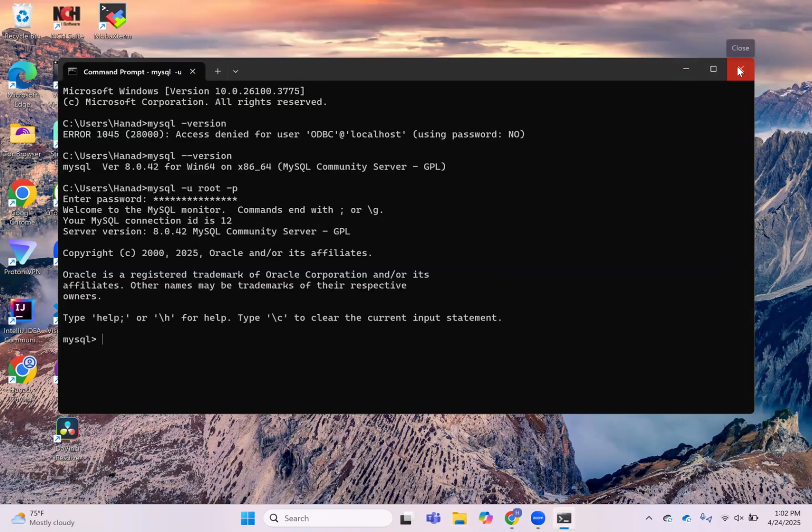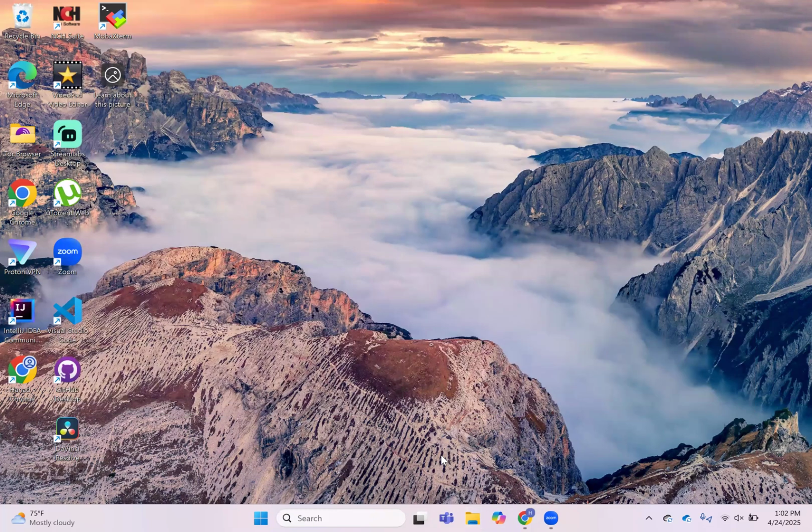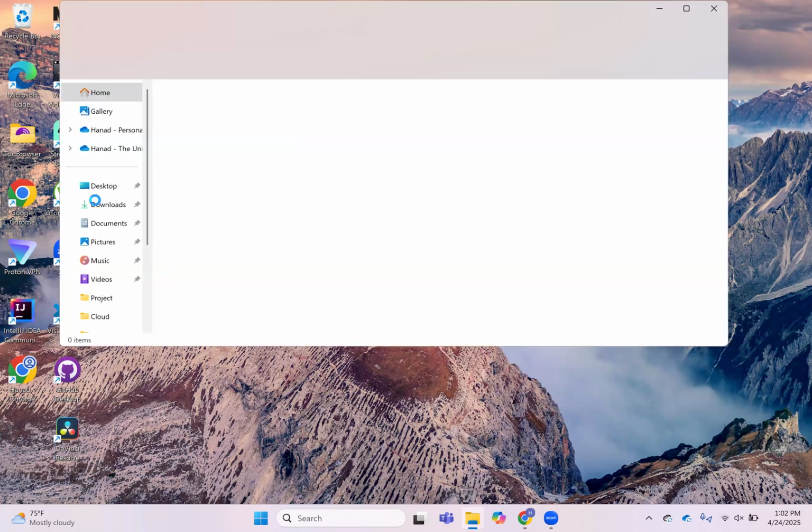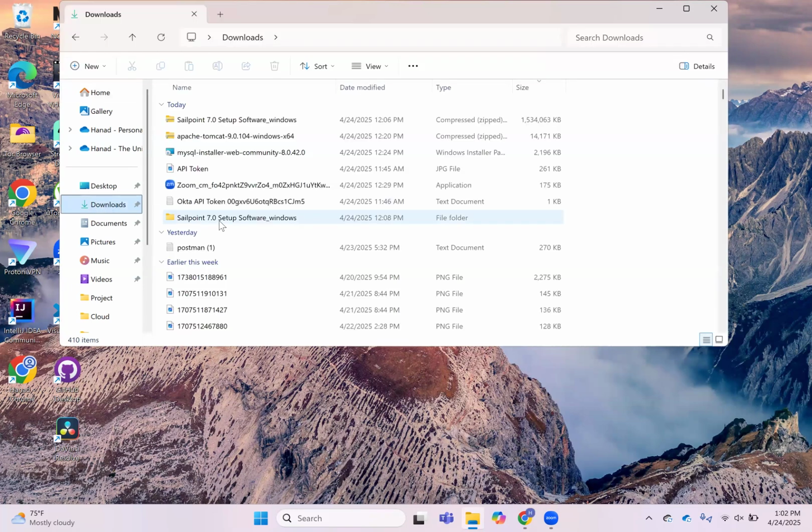Close the terminal. You already created one folder on your desktop, right? SailPoint somewhere. No, I don't think so. Where? I only have this for SailPoint. Am I talking with Hanad or Rafi? On Rafi's laptop I created one SailPoint folder, so I thought I'm talking with Rafi. Okay, should I install Tomcat or should we help Rafi fix his MySQL and find his password?